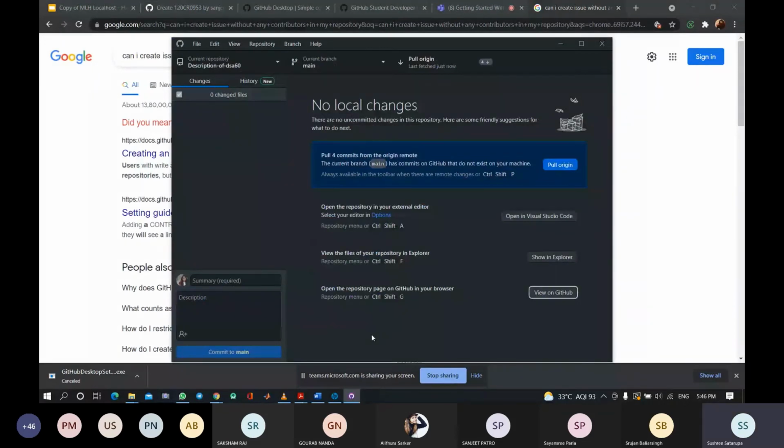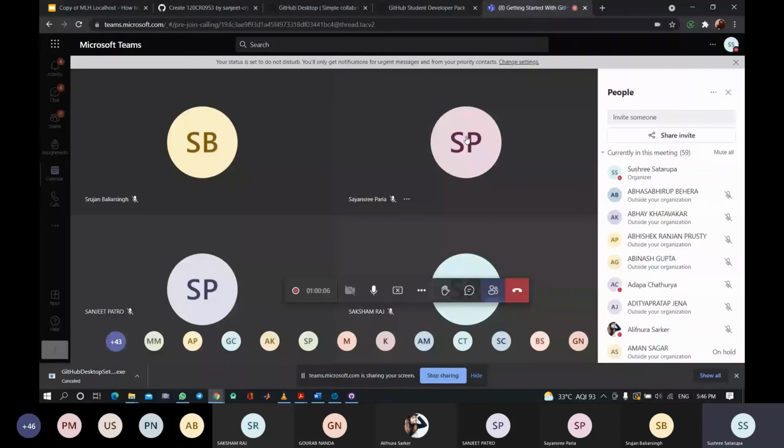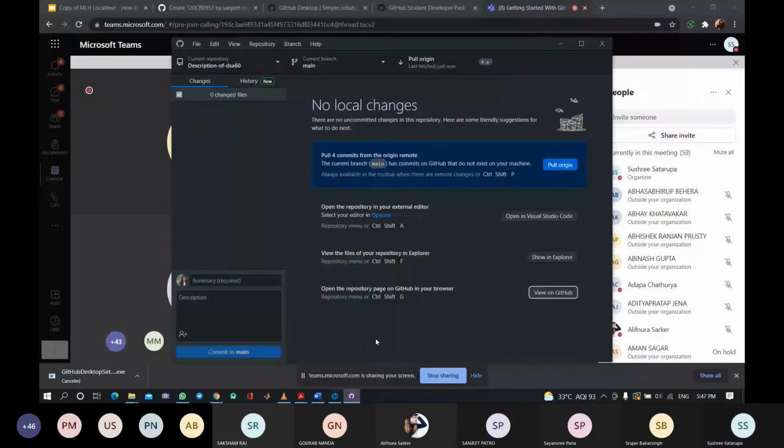In GitHub Desktop there is an option of creating a tutorial repository and cloning it. You can create a tutorial repository, or if you do not want to, you can create a repository of your own. You can click on File, New Repository. Here you will get an option of creating a new repository.